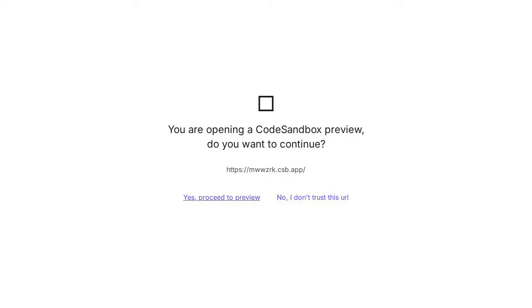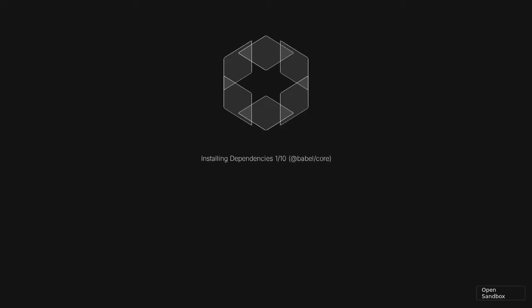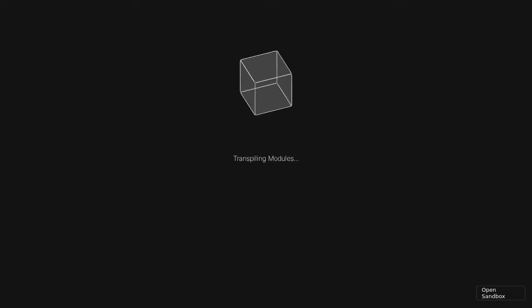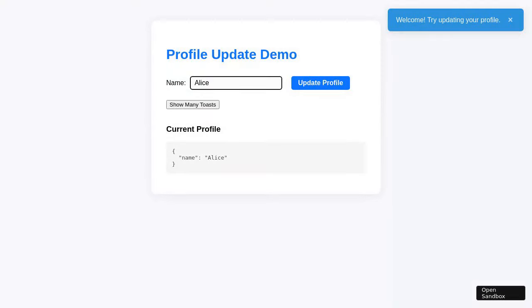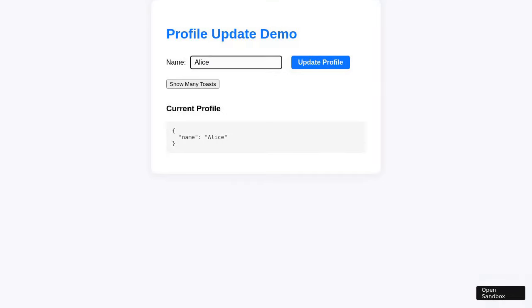The application loads, and after a brief pause, a welcome toast notification appears on the screen. This toast remains visible for a few moments before automatically fading out and disappearing, demonstrating the auto-dismiss behavior of the notification system. Next, the view scrolls down to the profile section. The profile update form is present, featuring an input labeled profile name and an update profile button.